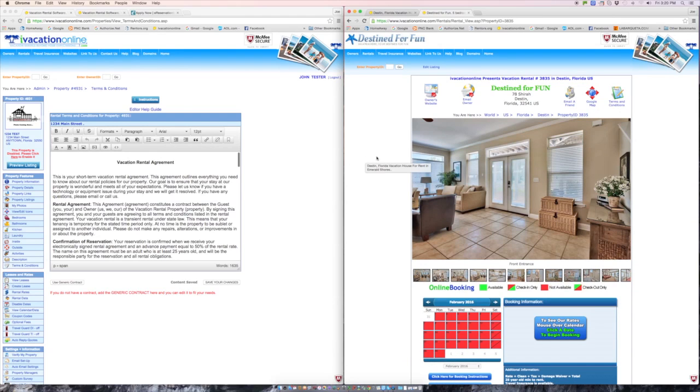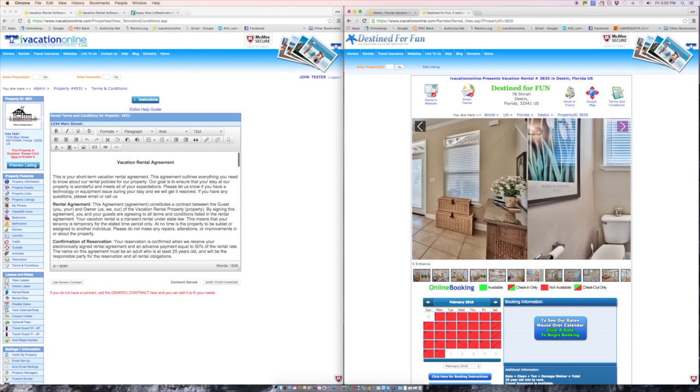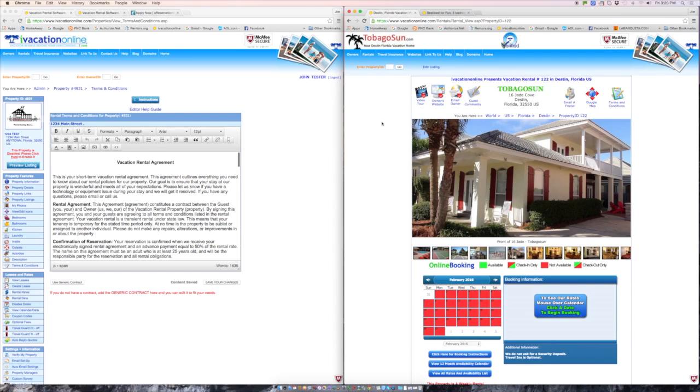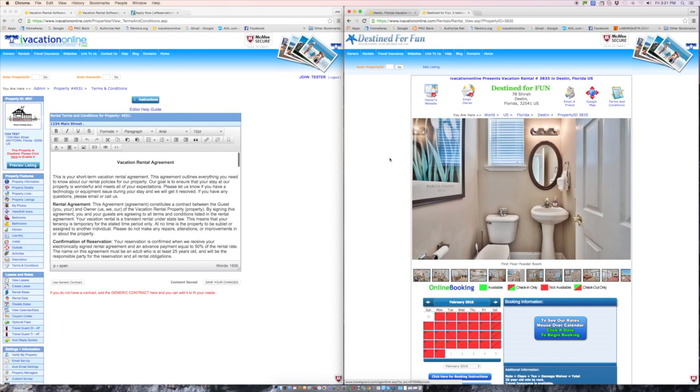A few subtleties that we like to go over now are your logo and your property name. We think it's highly important in this day to identify yourself online so people can find you, and to come up with a name for your property. So I'm going to give you 2 examples. This property here is called Destined for Fun, and we have another property here, and it's called Tobago Sun. So you can see we've identified a very unique name for a property.